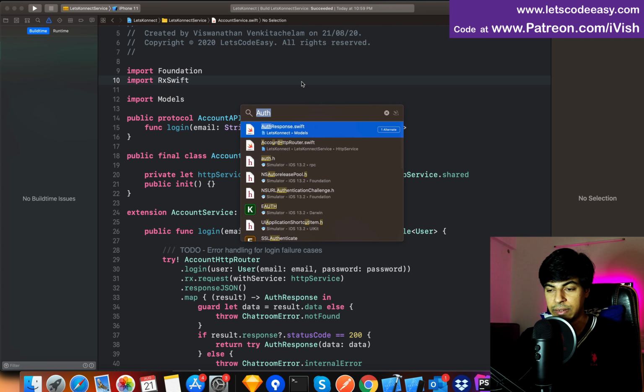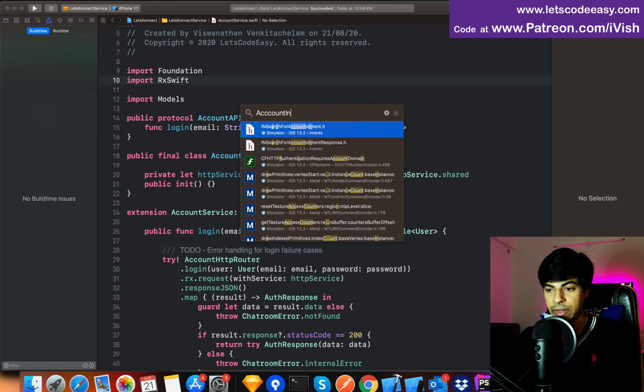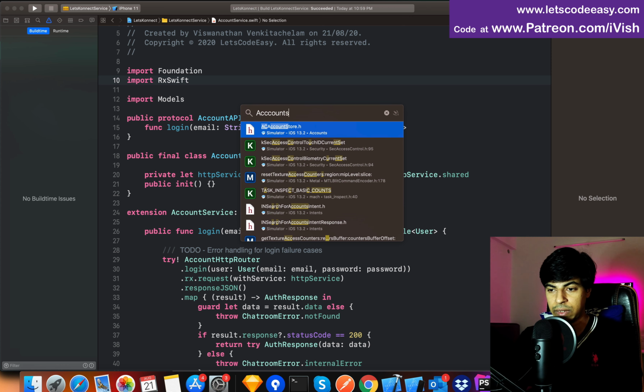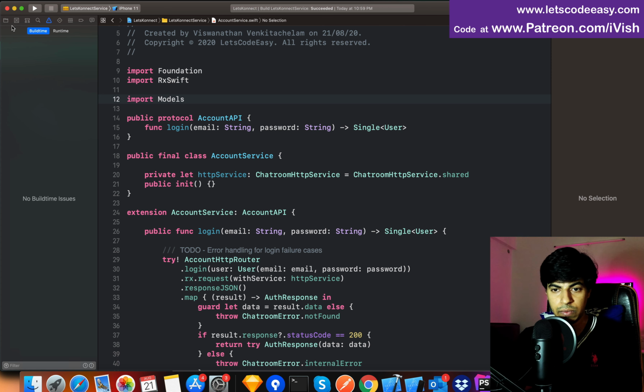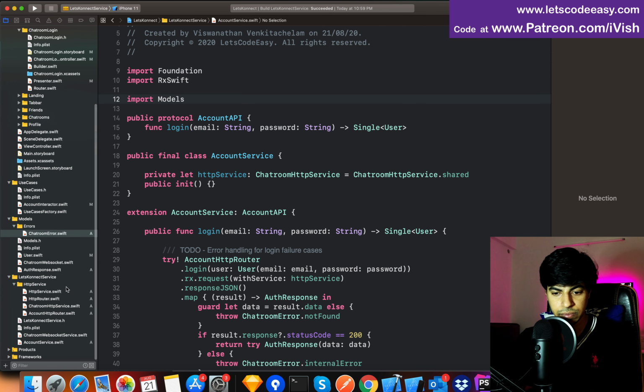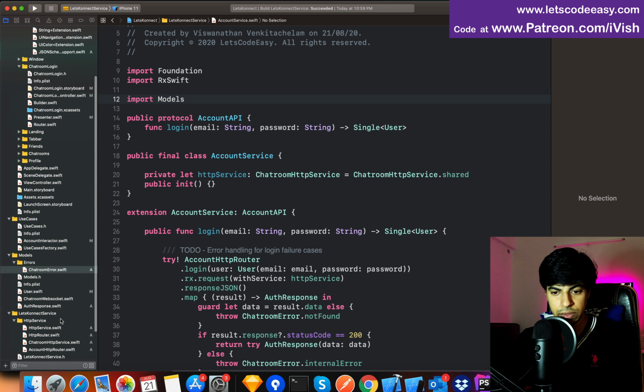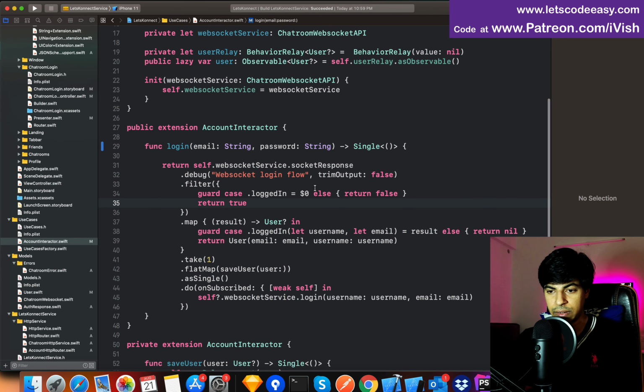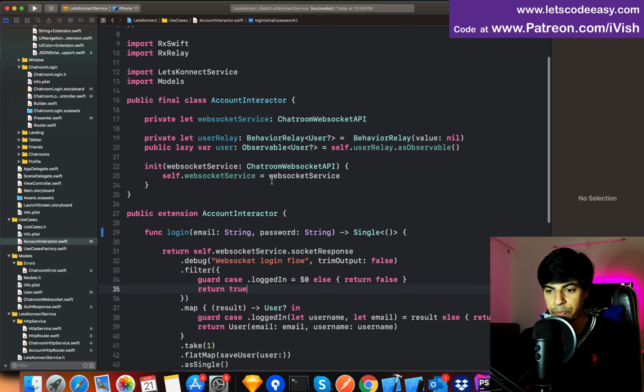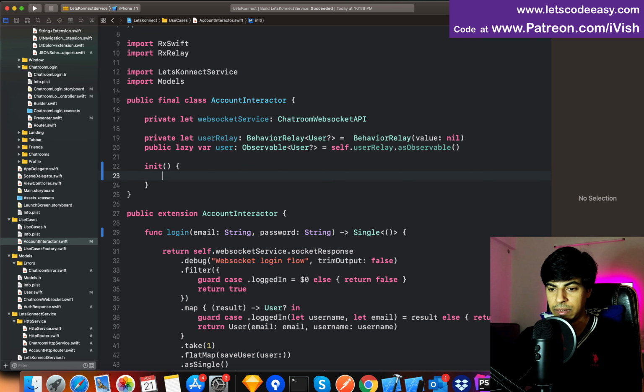Let's go to the interactor, account interactor. What was it called? What is the interactor we created? It is use case account interactor, and this is where we are going to pass. Maybe we can get rid of this API WebSocket because we are not going to use it here, and I'm going to call it account service. This WebSocket API goes off.